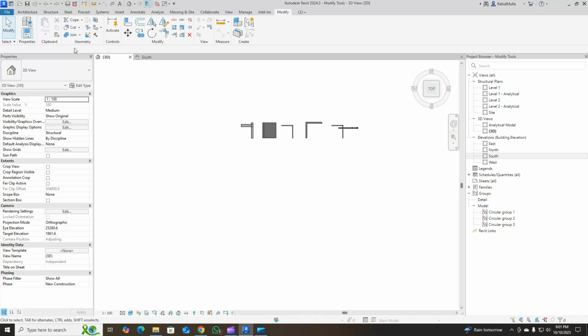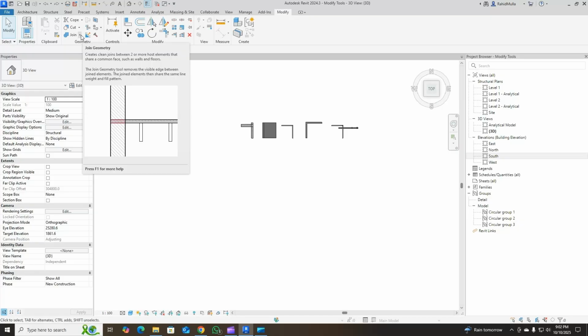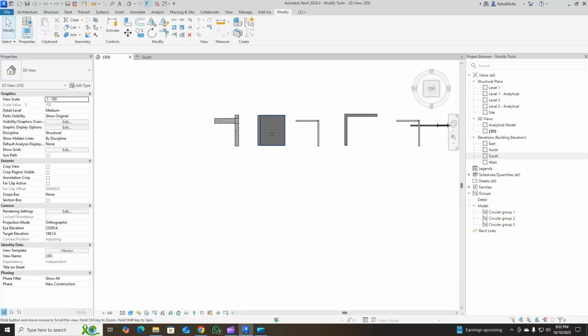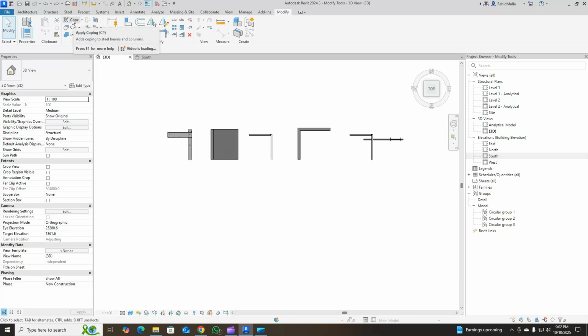Okay, so here there are geometry tools that we will cover up today because this will help you to understand how you will model the structural elements. From a later part of this course, we will go and model each and every structural element. But as of now, we will just go through the geometry tools because it will help you to revolutionize your modeling. Okay, so first, what we will do, we will understand what this coping will do.